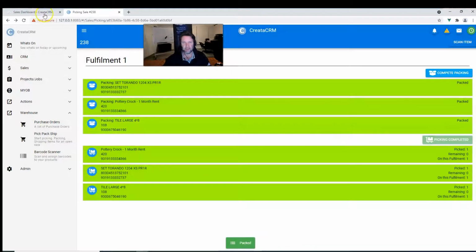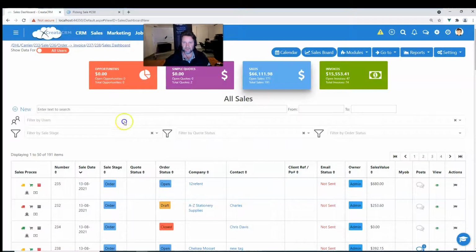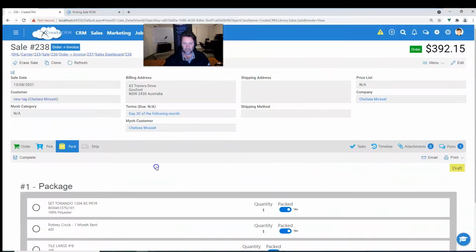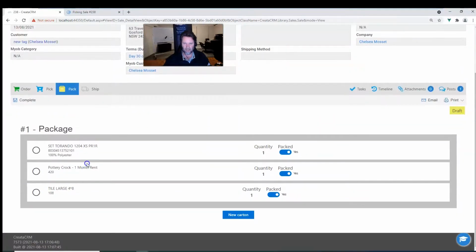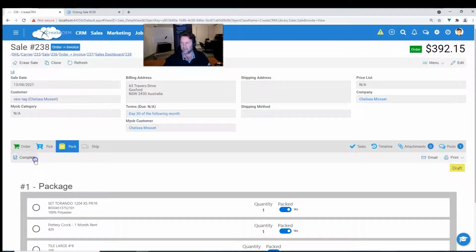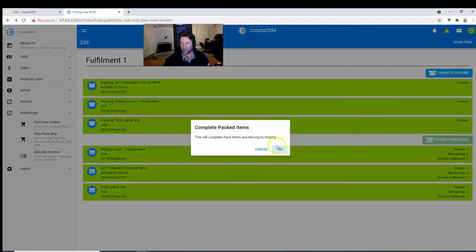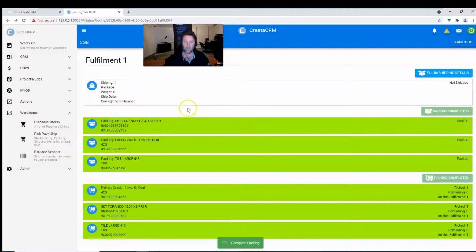Well done. So that means that the sales order here, we just click on here. It's now up to the packing stage. So it's all been packed, and then from that, complete packing. You sure you want to complete packing? Bang, it's there, and it moves to the shipping stage.